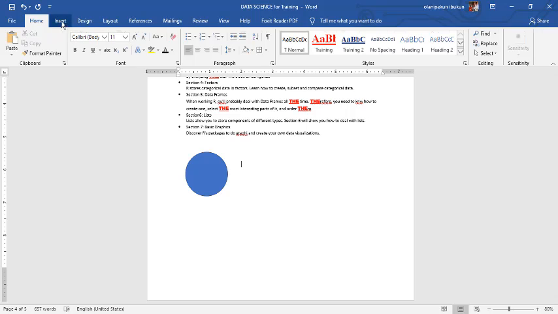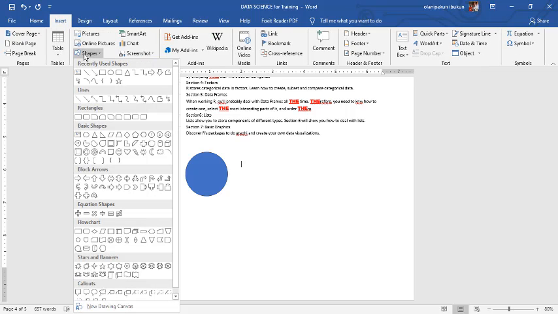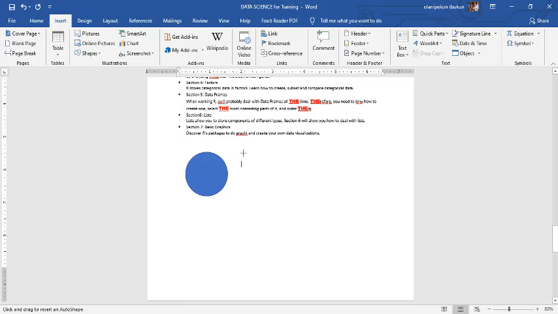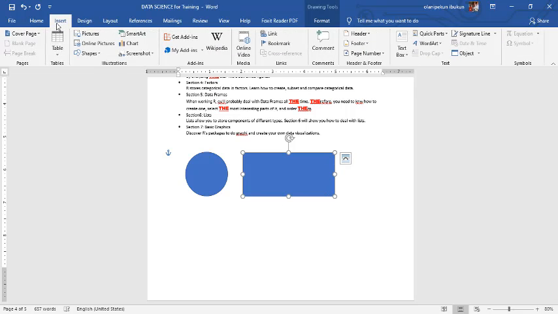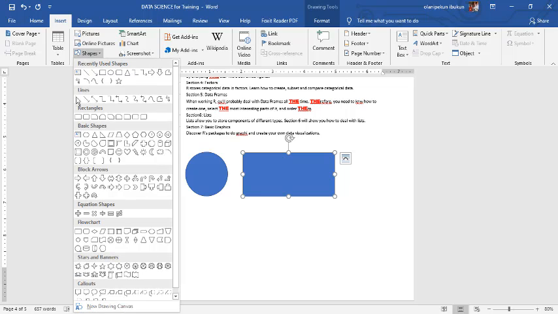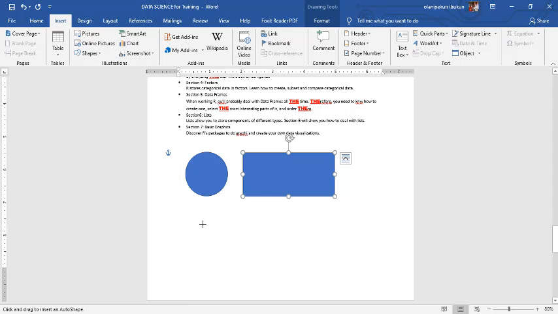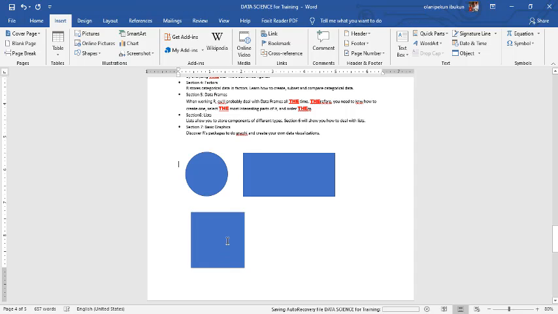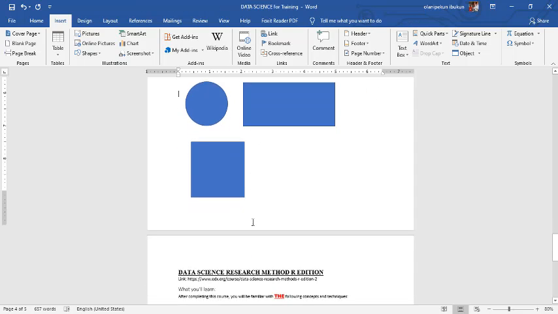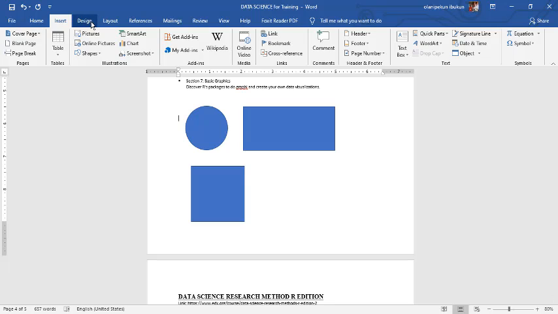I'm going to come back to insert again, and then insert another shape, which is probably a rectangle. If I want to draw a rectangle, I may not need to hold Shift, so I just draw the rectangle. But if I want to draw a square, you use the same command: just hold Shift and draw your square. Okay, so what if I want to draw an object like a cylinder?